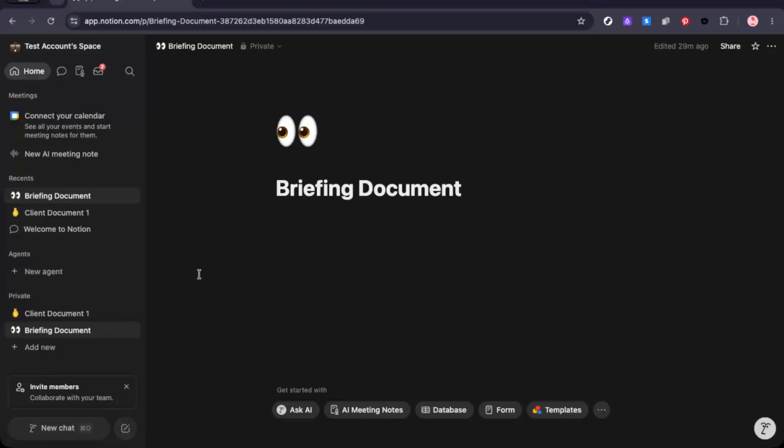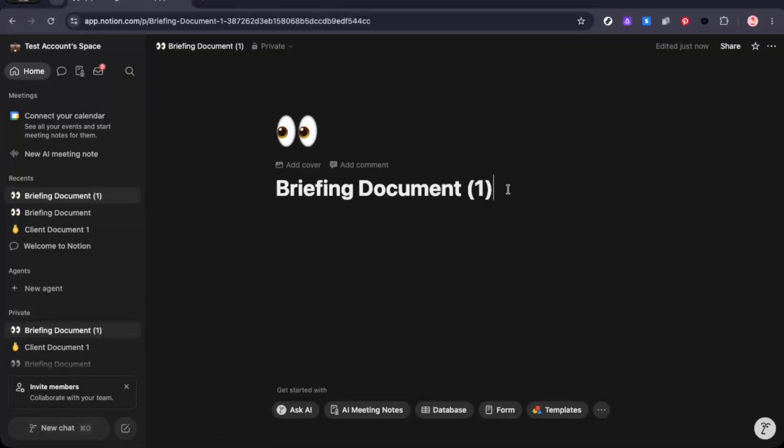In most cases, the duplicated version will appear in the same section of your sidebar, usually with a similar name that indicates it's a copy. From there, you can open the duplicated page and rename it, edit the content, or move it somewhere else in your workspace if needed.